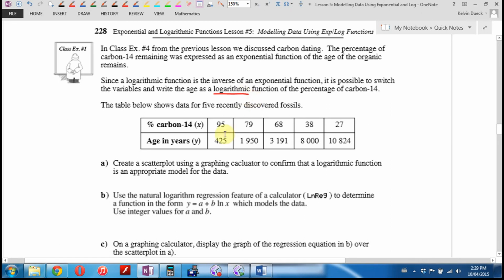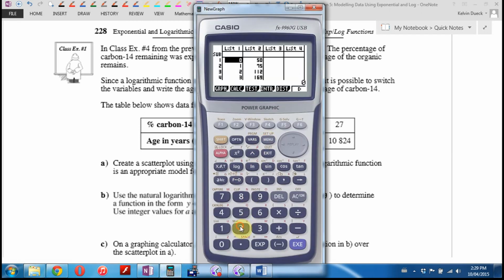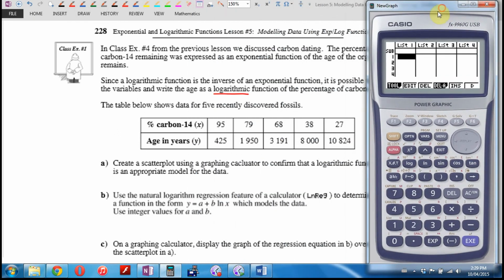Go to your stats menu, please. Menu, stat. Delete your data. For me, it's F6, delete all, arrow, F6, delete all. Then, let's enter the data that this question gave me. So it looks like on the x-axis, I have 95, 79, 68, 38, and 27. And on the y-axis, I have 425, 1950, 3191, 8,000, and 10,824.